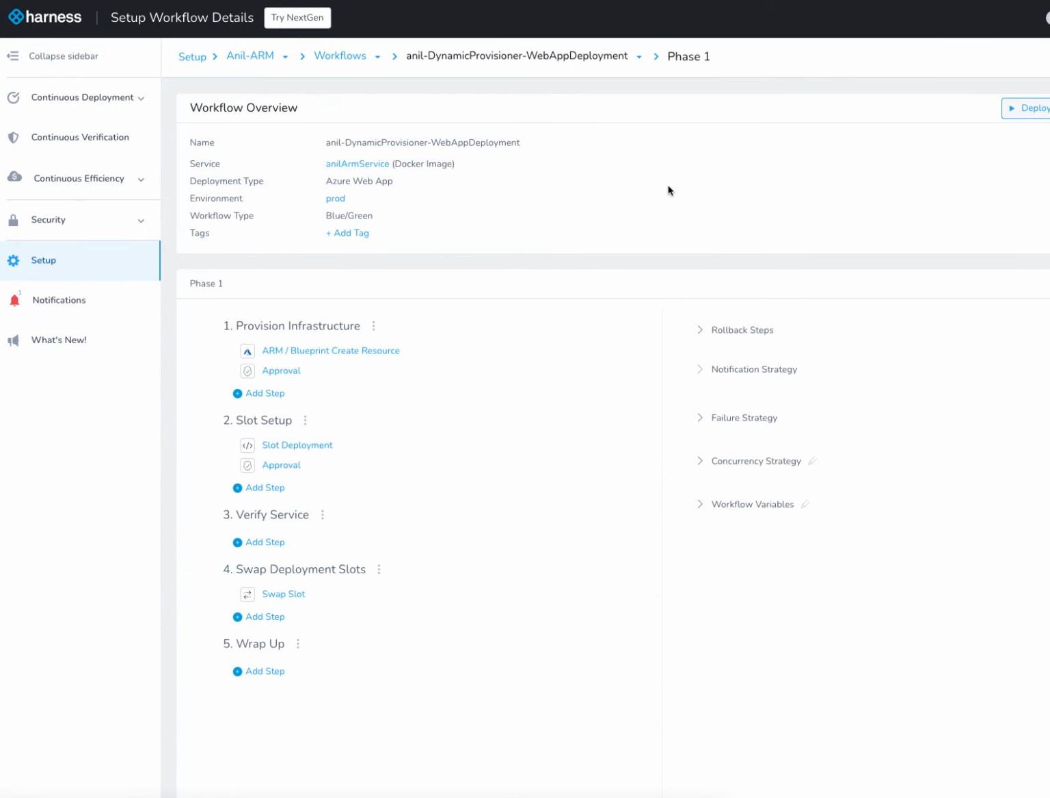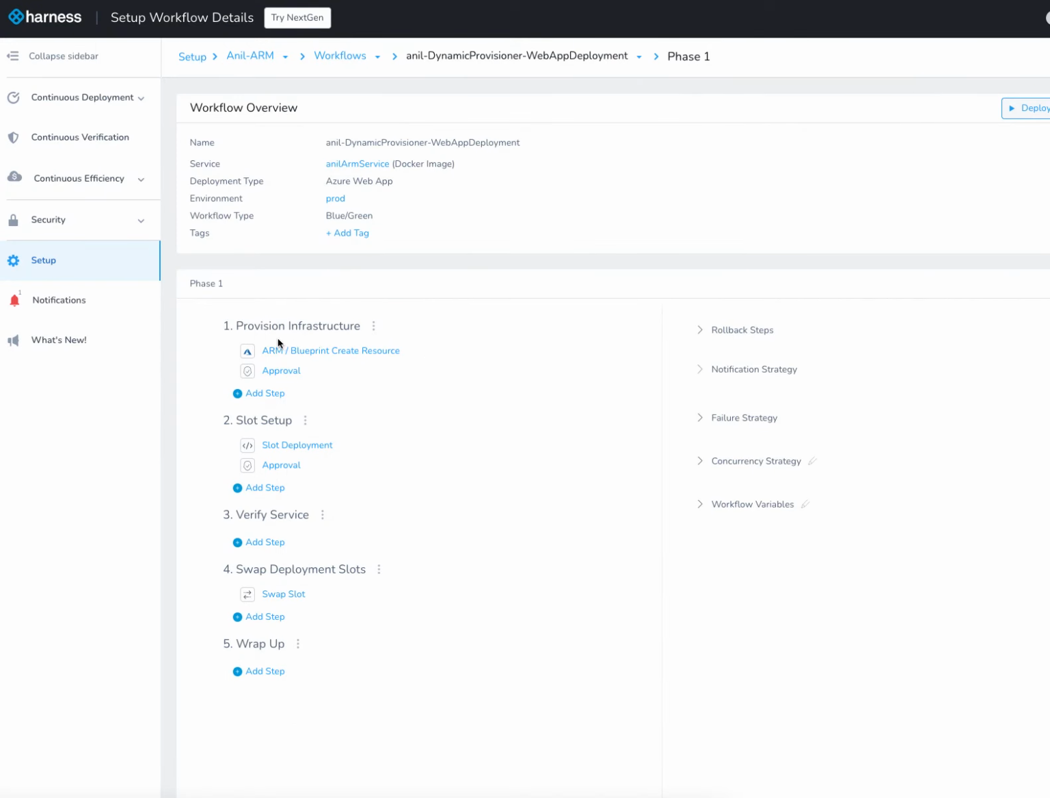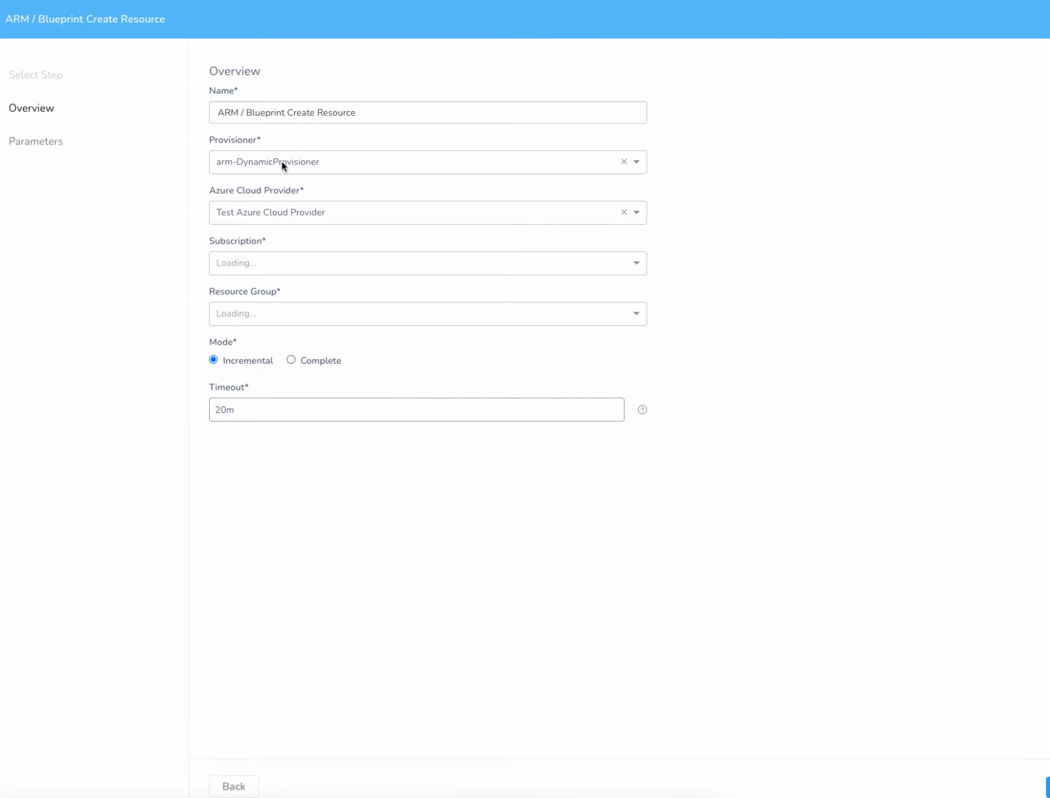environment. So here's a workflow. This is a blue-green workflow that deploys an Azure App Service. When I created it, I selected as the infrastructure definition the one we just created using the infrastructure provisioner. So now the resources in that ARM template are going to be our target deployment environment. Then in the provision infrastructure section, in the pre-deployment section of this workflow, you add this step called ARM Blueprint Create Resource. This uses the same provisioner to create that target infrastructure using your template, pre-deployment.